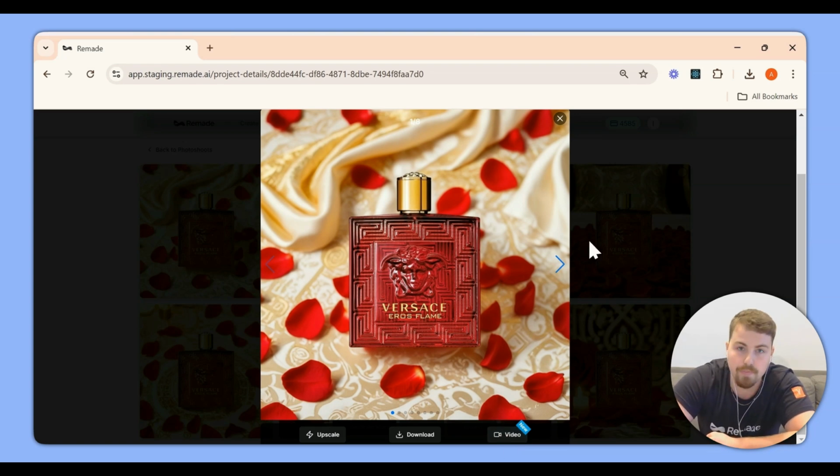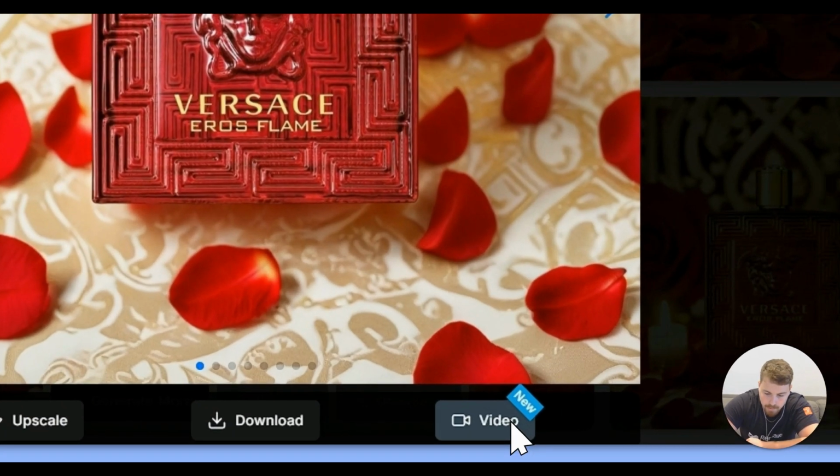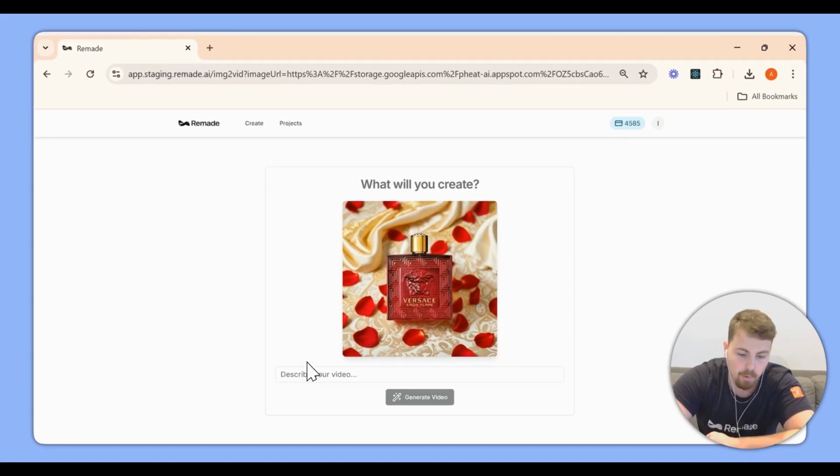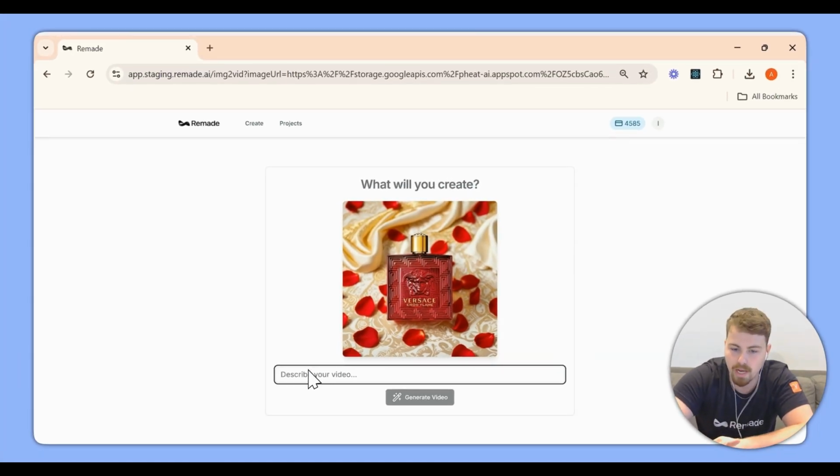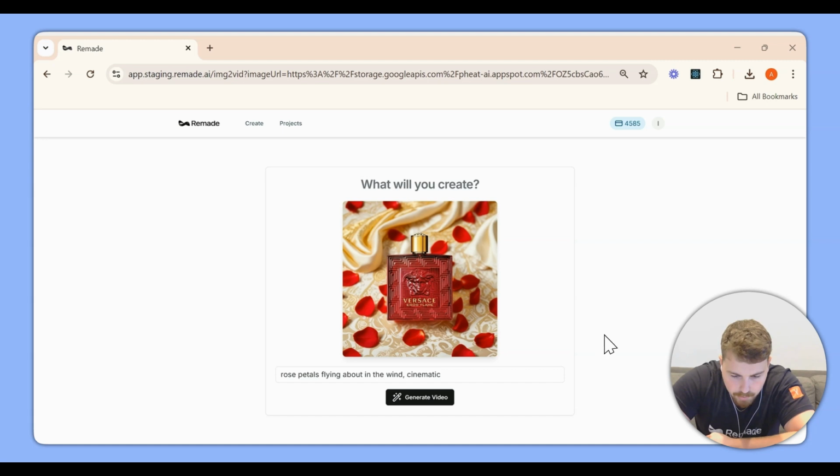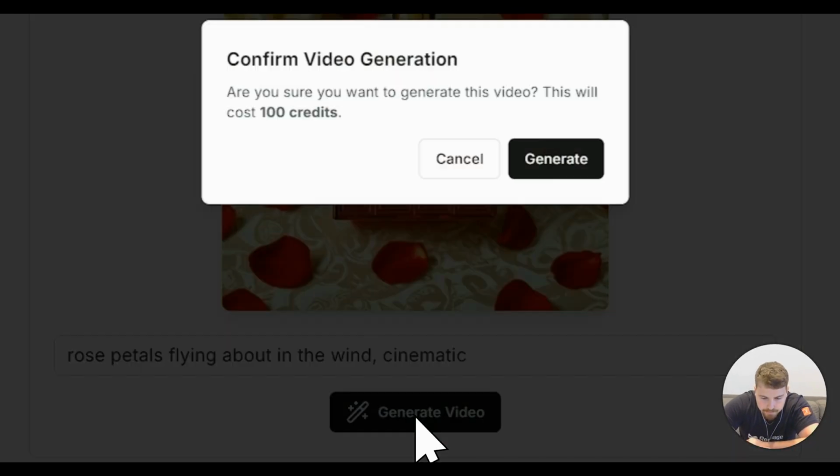All you do is pick one of the images in your photo shoot like I've done, press this video, and all you do is in natural language just describe what you want to happen in the scene. So let's just do something simple. Let's do a scene where we have the rose petals flying about in the wind, and then let's make it cinematic as well, because why not? And then we'll click generate video.